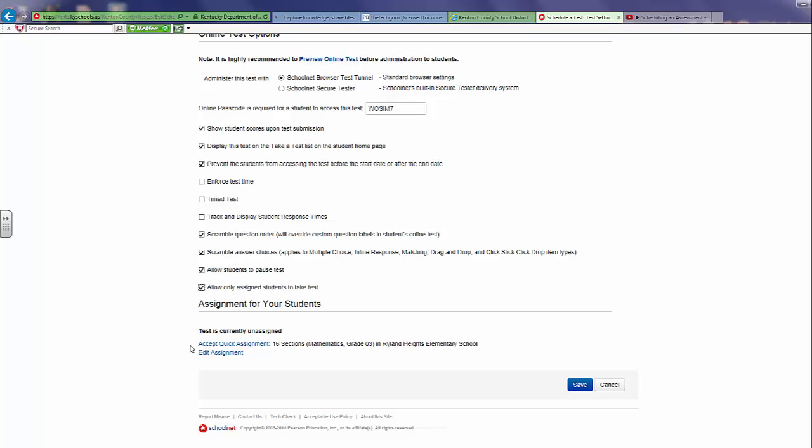Now this is very important. You want to make sure that you always come down here to edit the assignment as far as who is taking the test. It defaults to being everybody in your Infinite Campus for every section that you teach. So in my Infinite Campus, it shows that I teach 16 sections. So it could possibly try to give the same test to the same kids 16 different times.